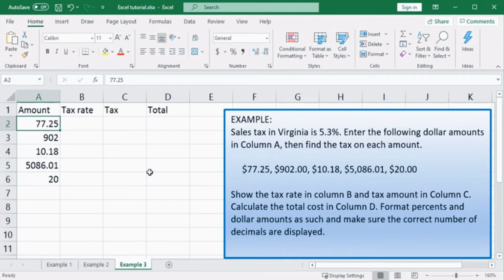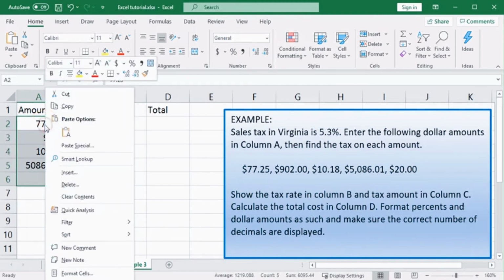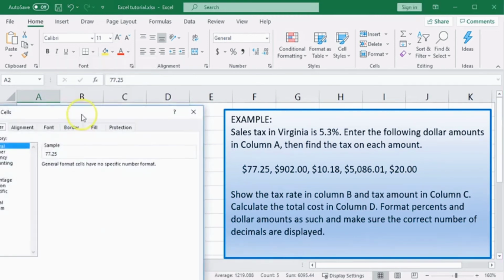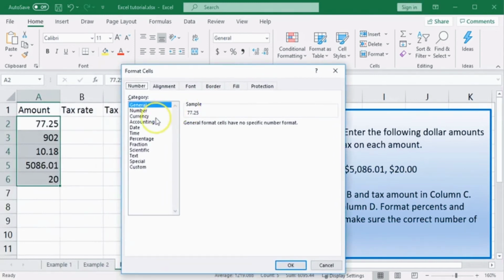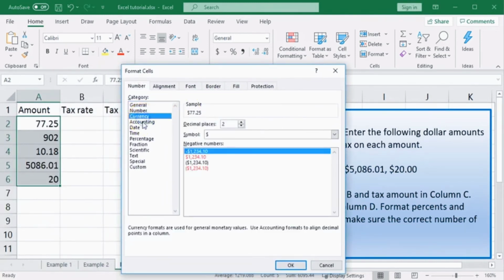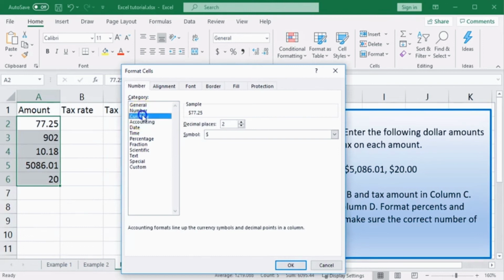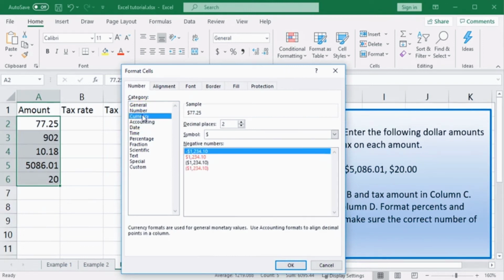Now we want to change the formatting of these to dollar amounts. If we highlight that data, right-click to get this context menu and choose Format Cells, we can change it to either a currency or accounting format, and either of those options will work fine for our purposes. So I'm going to set it to currency, which will display a dollar sign and 2 decimal places.